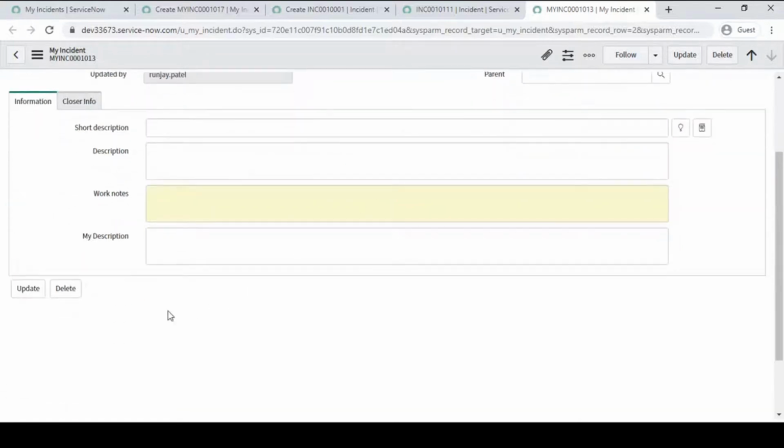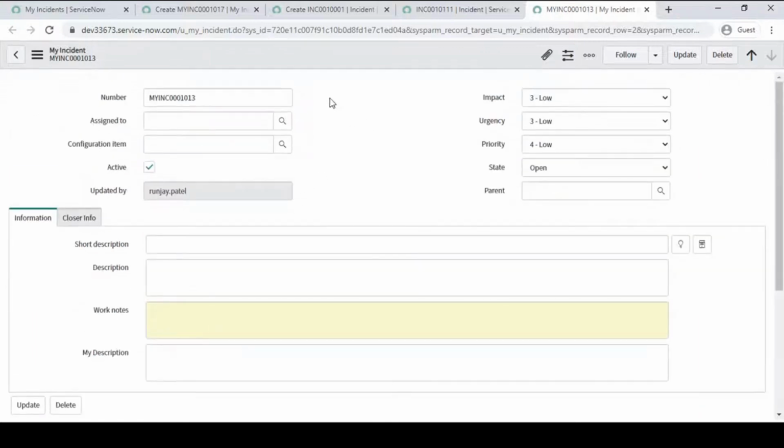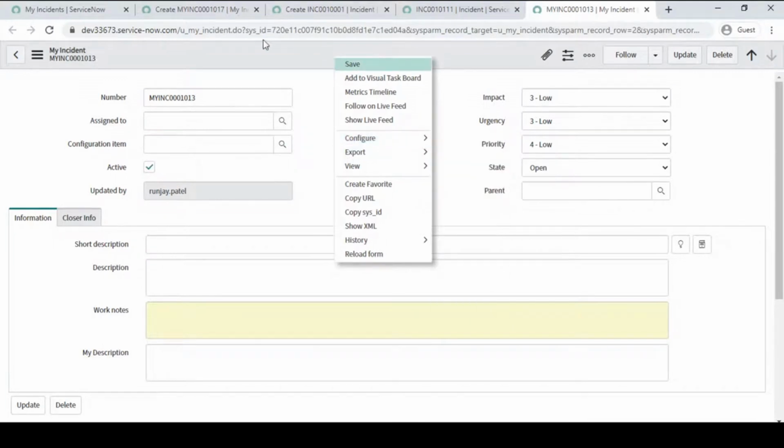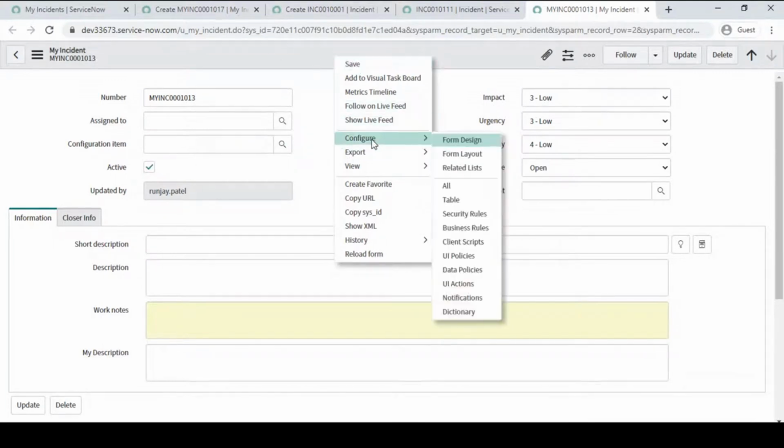Okay, fine. Now as you can see here at the bottom, we don't have any related list. So what we are going to do is add a related list. You have to right click on the header, go to configuration, and look for the related list. It's very simple. Open the form, right click on the header, go to configuration, and go to related list.